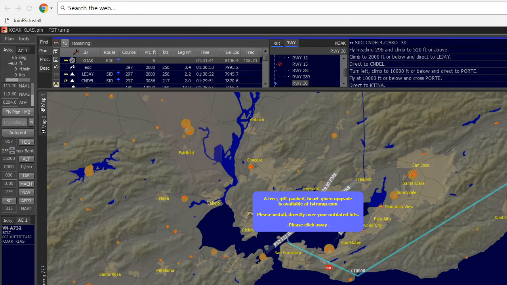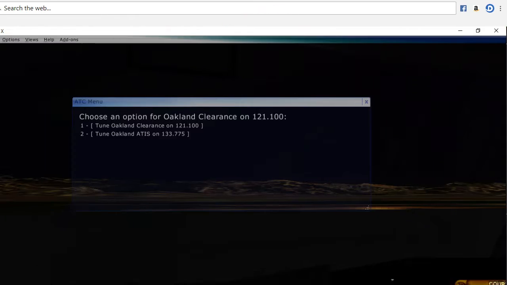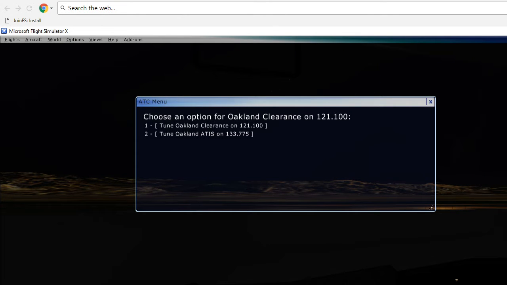There is our FS Tramp. The next thing that I'm going to do before I move to the runway is we're going to simulate doing our pushback. We're also going to simulate doing boarding in Microsoft Flight Simulator, just to make it a little bit funner.